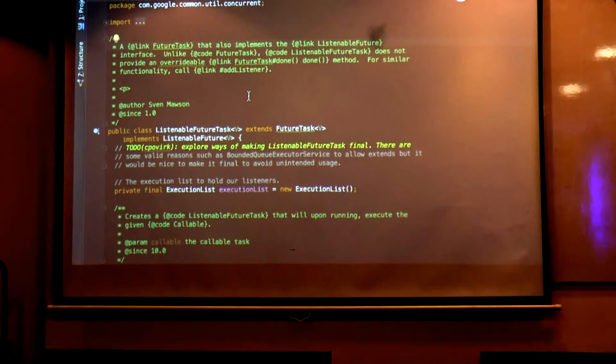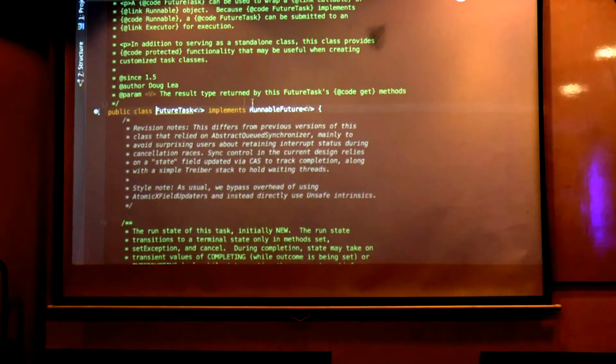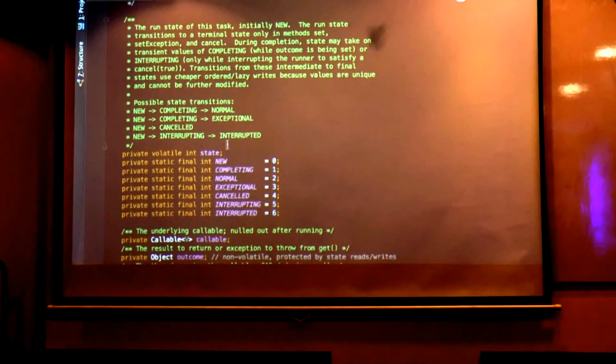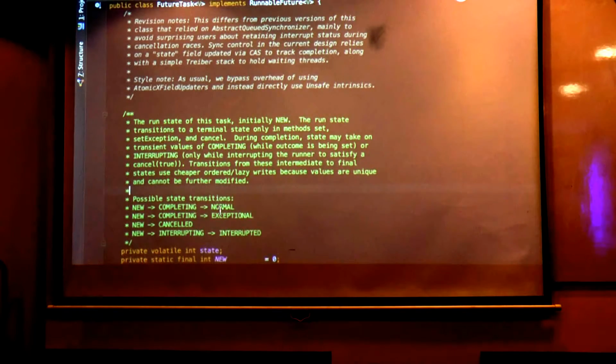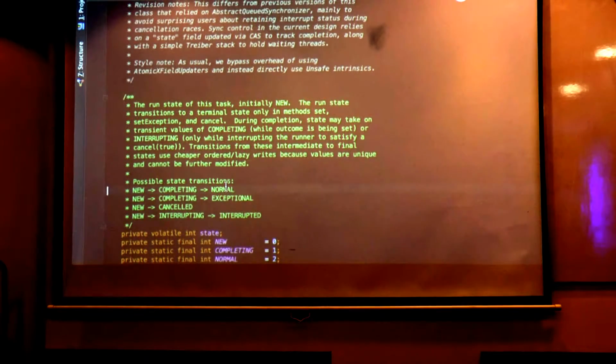So what's a future task? It's pretty simple. Essentially, a future task is a future. It's part of the Java standard library. It's an extension of future that also supports cancellation. Okay, it's essentially a state machine. A future task can be in one of many states, and it's pretty well documented here what the states are.